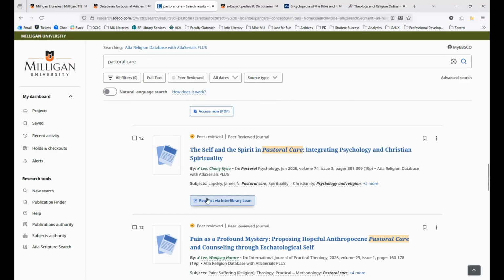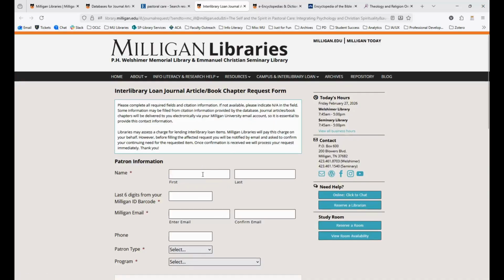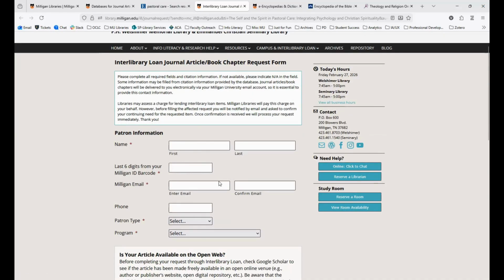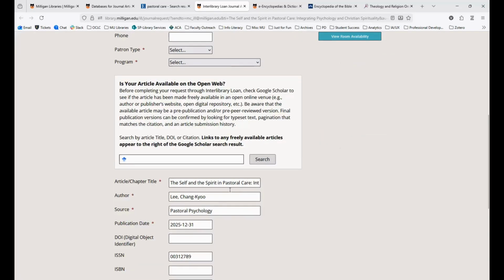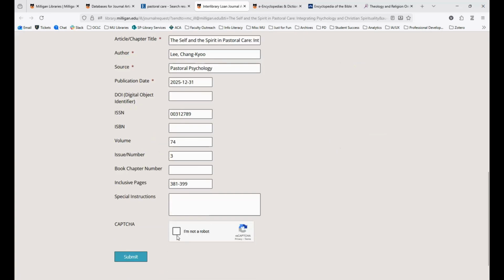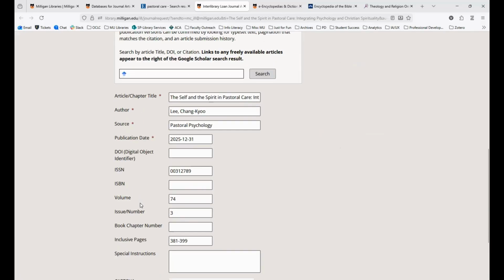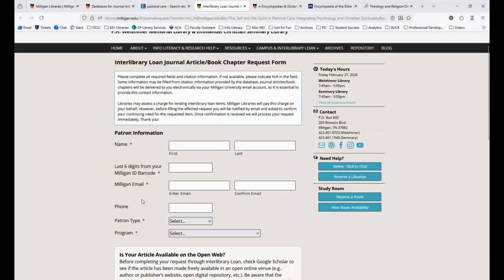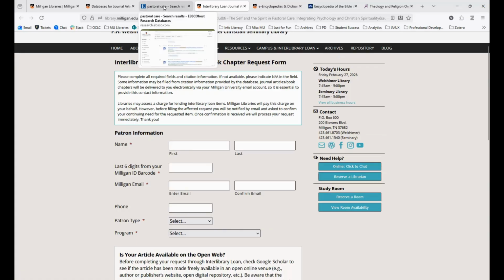This is a simple process. Usually when you're in the EBSCO interface, there'll be a little button here that says request via interlibrary loan, and you'll click that. It's going to take you out to our main page, and you're going to put in some information: first, last name, your barcode, your Milligan email, and then it's going to fill all the information about the specific article out for you, and you just remind us you're not a robot and submit. And then what happens is we get that information on our side, and one of our librarians will request this article from another library that has it, and then we'll send it to you via email.